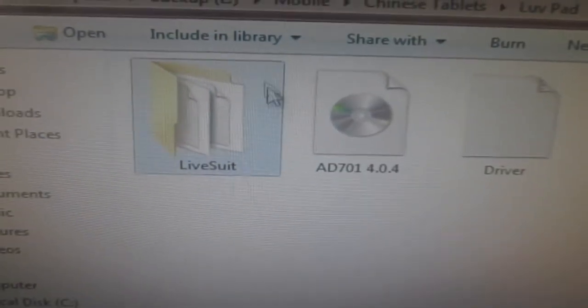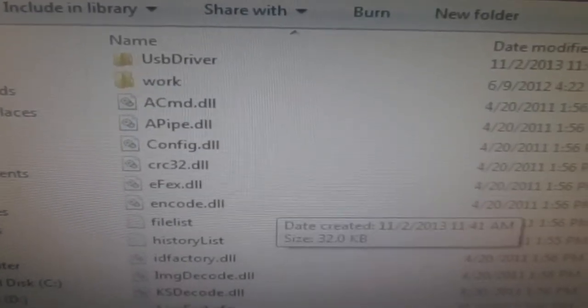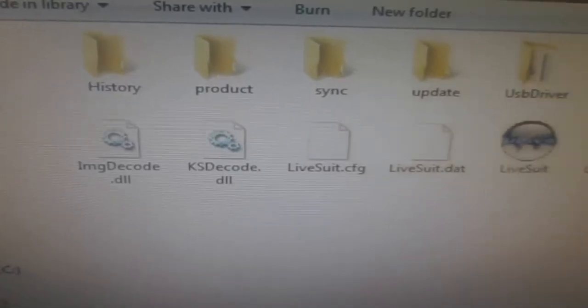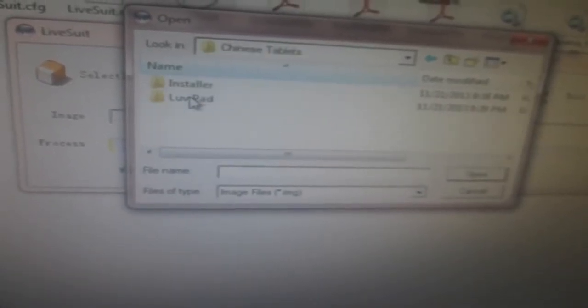Okay, first you should open the LiveSuit, then you should open the executable file. Now you can see this box, and then you should select the image file that you are going to install on your tablet. It is also known as the firmware file. Okay, you select this firmware file that you have downloaded.